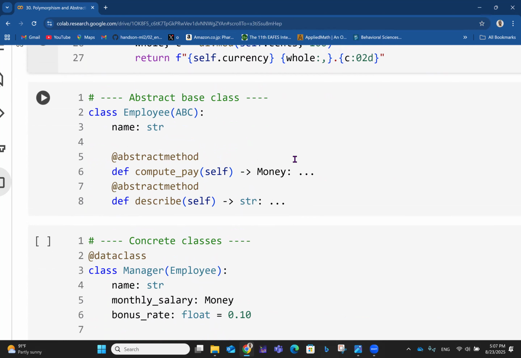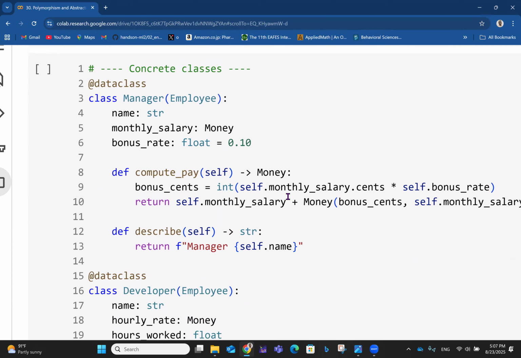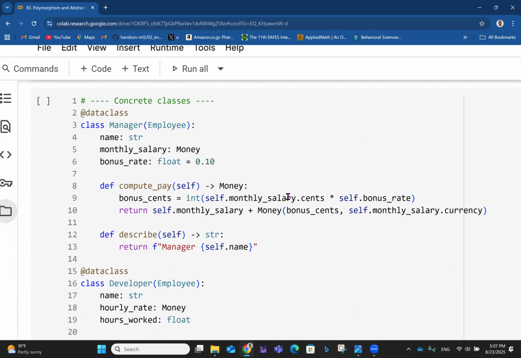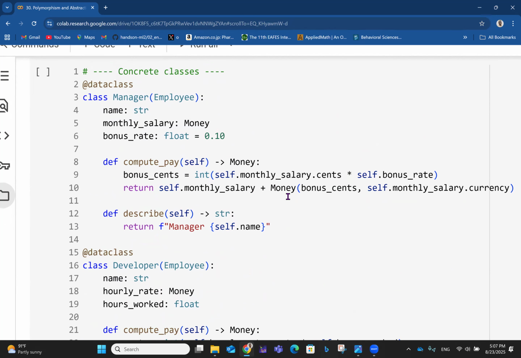Then we have the abstract base class here. For the abstract base class, you have class Employee(ABC), name is a string, abstract method compute_pay, which returns Money. Then abstract method describe, which returns yourself as a string. So we run that also because it's building up to what we are going to get in subsequent places. It's more like we have a multi-level, so we are doing the classes bit by bit.